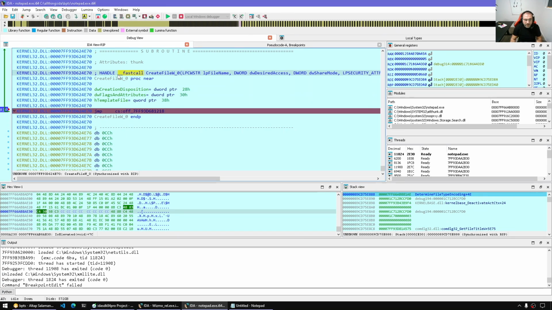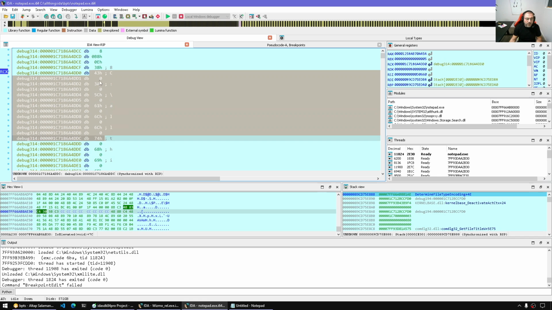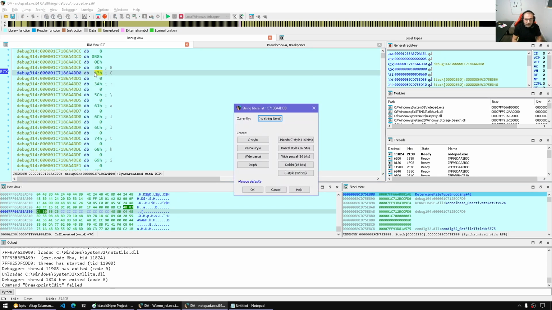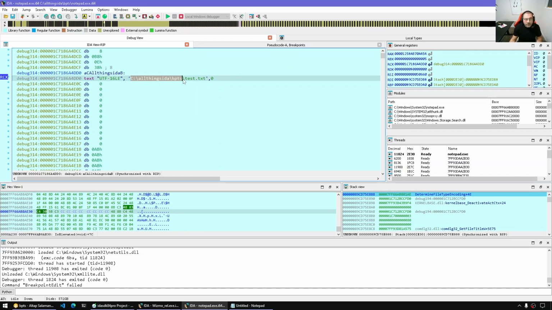This is coming from the til file. This is the proper prototype, it's a fastcall, we're on x64. So the calling convention, at least the first few arguments, is RCX, RDX, R8, R9. And so the file name is pointed by RCX. If we jump here to RCX, we should see the file name. CreateFileW uses Unicode, so I'm going to press Alt A and then select Unicode. And this is the file name.